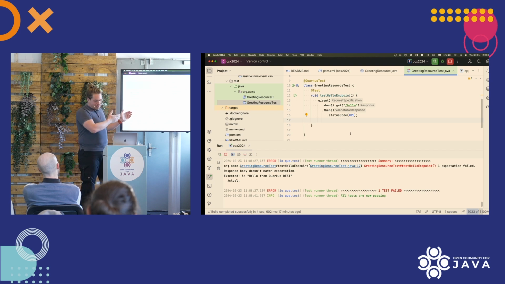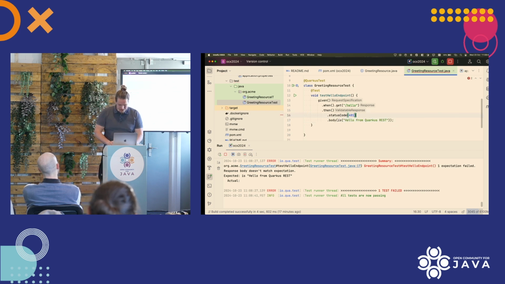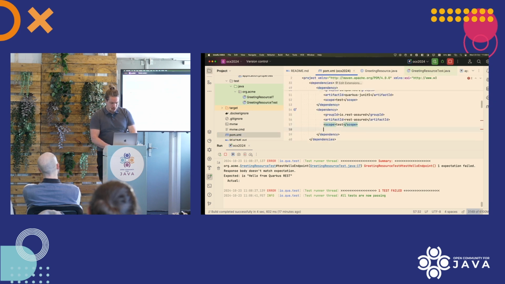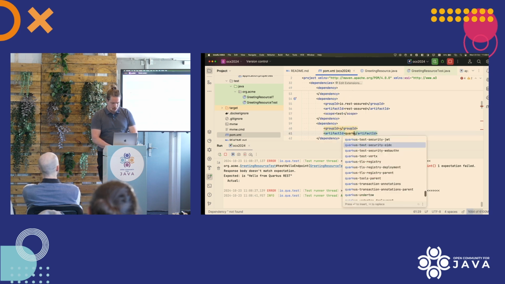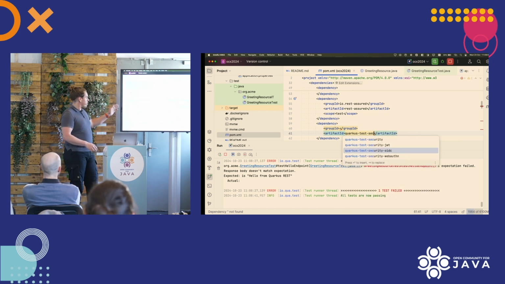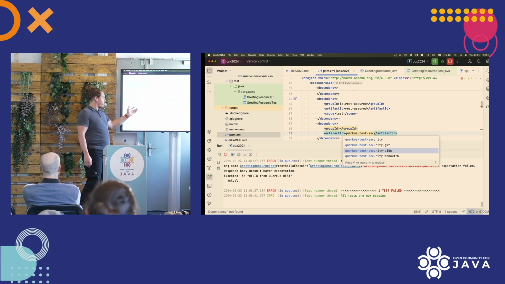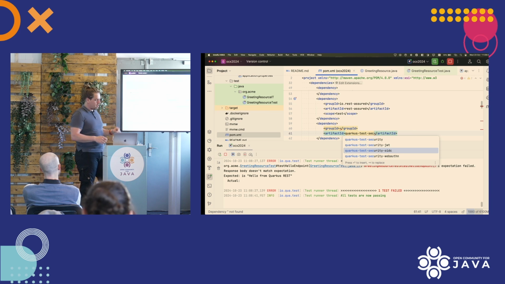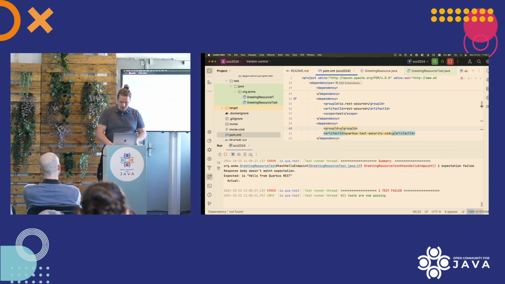It's probably not what you want to do, so I'm going to show you the proper fix. Let's revert this. For this, we can add another Quarkus test extension. As you can see, it nicely autocompletes, and we have some Quarkus test extensions here for different security scenarios. So we get a default one, test security, that does basic security if you just have basic auth, but in our case we're using OIDC, so we can have this nice test extension.